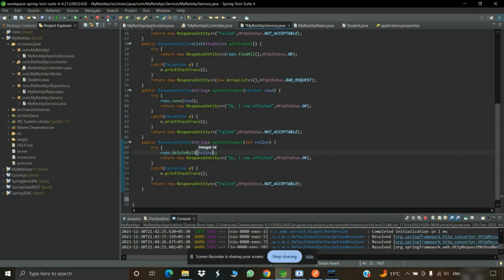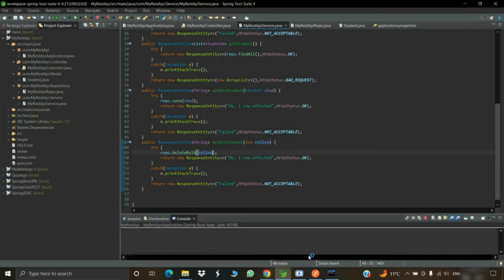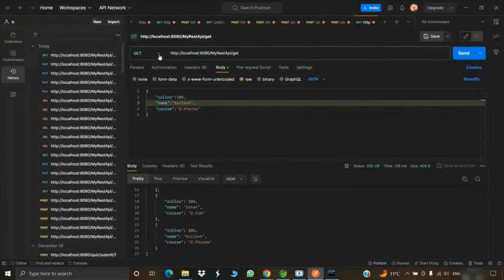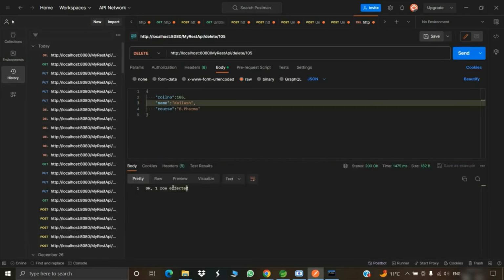Now let's relaunch it. So Tomcat started on port 8080. Go to Postman. Now here change the method to DELETE. This time it will be delete, and let's say I want to delete this Kailash who has the roll number 105. So I will pass 105 within the URL. Click on send, and now you can see we get the output, one row affected, which means that the row having the roll number 105 will be deleted from the table.